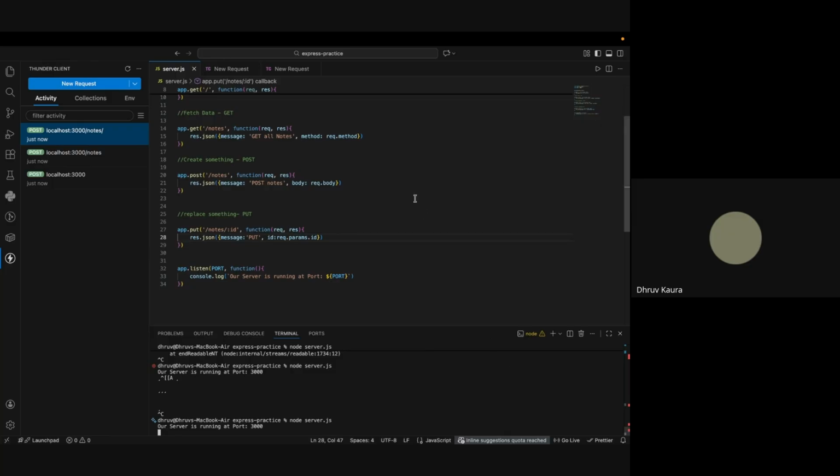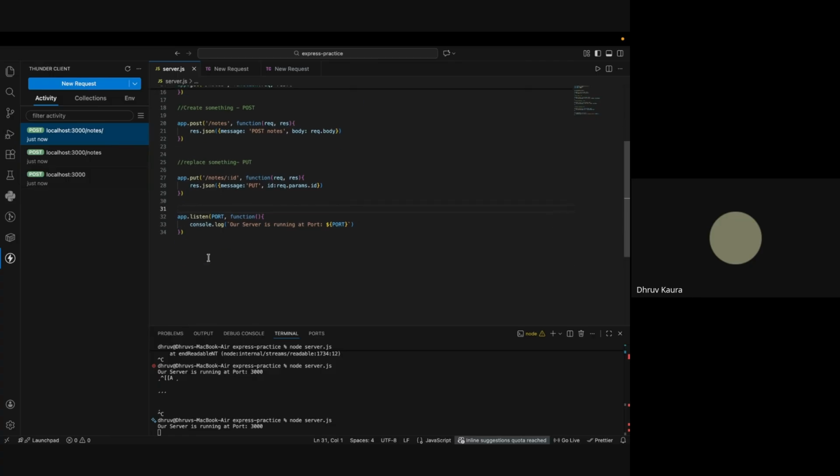Okay. Let me restart the server. Again, we need to. I guess this won't work because we don't have an ID right now. But still, let me give you a real example. When we'll be making a notes app, then we will understand what the things are there.